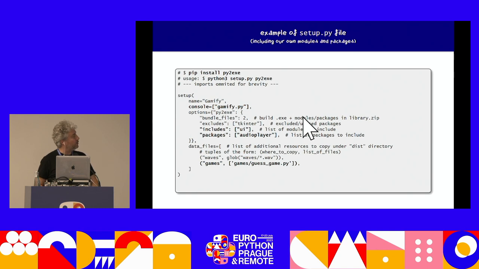Okay. I have the setup.py. This is the typical minimal setup.py. I have some includes with my UI module and packages with my audio player package, okay? And you see also the data files that we have to copy, all the waves to the corresponding folder in the packed program. And I have to copy also the plain text file that I want to debug, because in this case, I want to debug it in plain text, okay? So it is not inside the packed program, but it is in the external folder games, and it is copied just as a plain text file, okay?